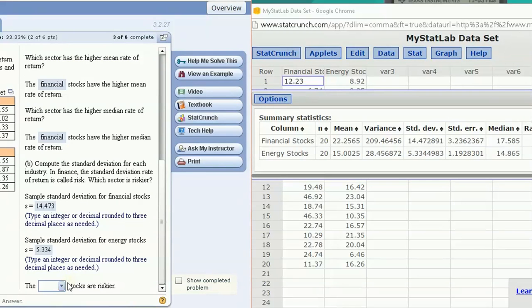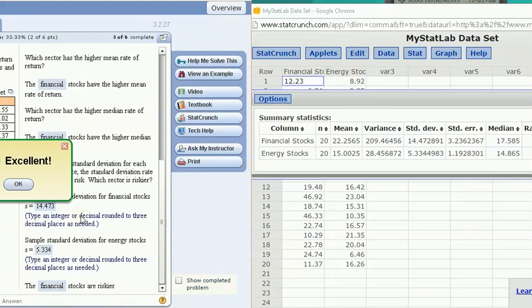Riskier. What does it mean to be riskier? Riskier is more volatility or variability. So the higher the standard deviation, the higher the variability. So although the financial stocks had a higher rate of return, they were also much, much more variable. Their standard deviation is almost 3 times that of the energy stocks.